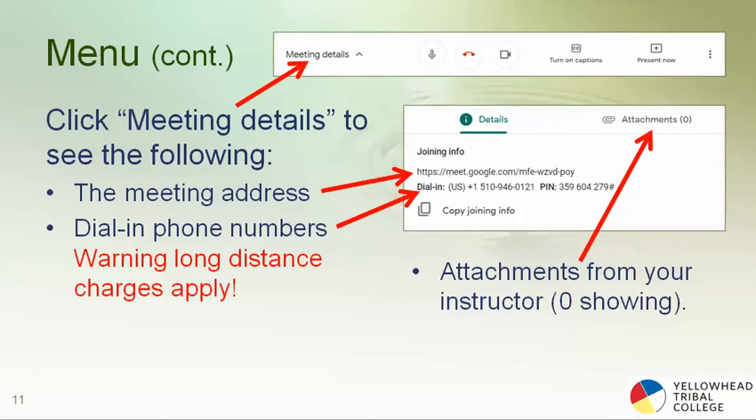There are several important menu options I will now point out. Clicking on Meeting Details will open the following menu where you can see the meeting address and a dial-in phone number. Remember, you do not want to call this number as long-distance charges will be applied.